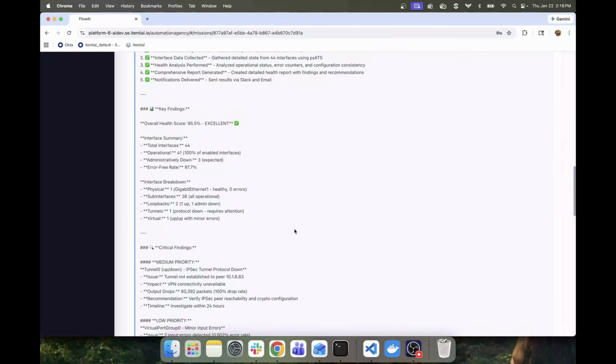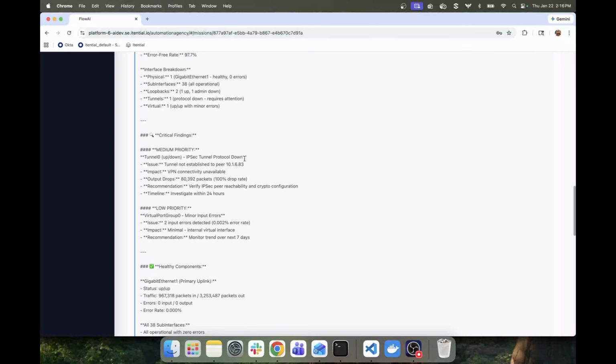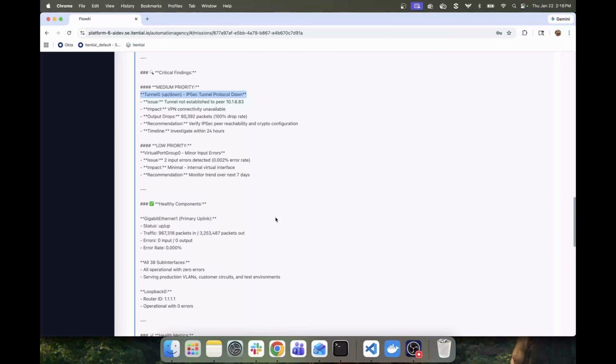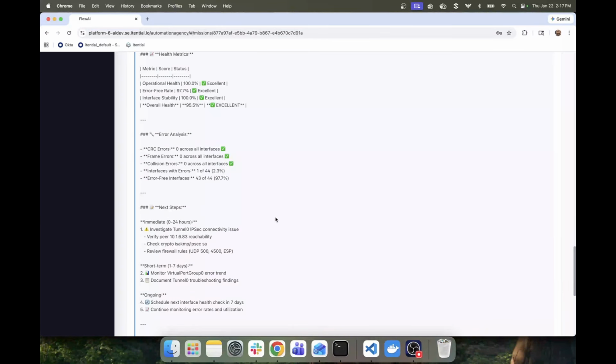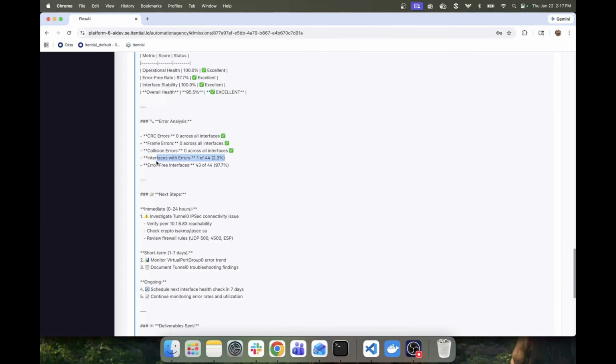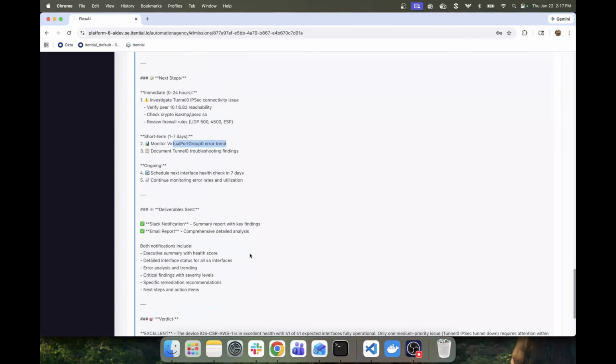So we have the key findings. We have the critical findings that this IPsec tunnel is down, and the healthy components, the healthy metrics, the error analysis, one interface with errors, error-free interfaces. The next steps, immediate, investigate the tunnel's IPsec connectivity issues, right? Monitor the error trends and continue to check this.